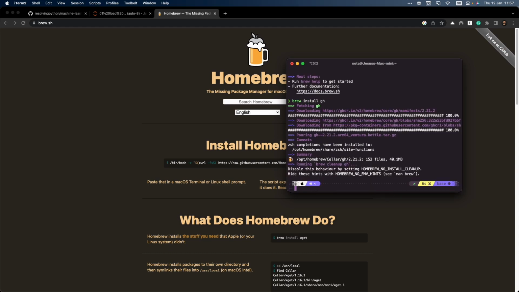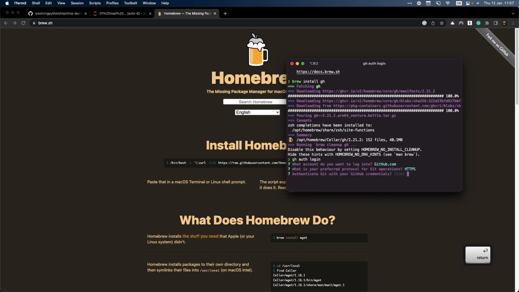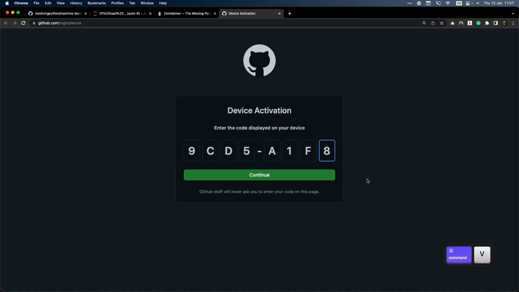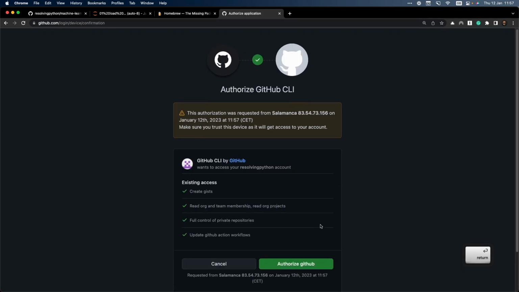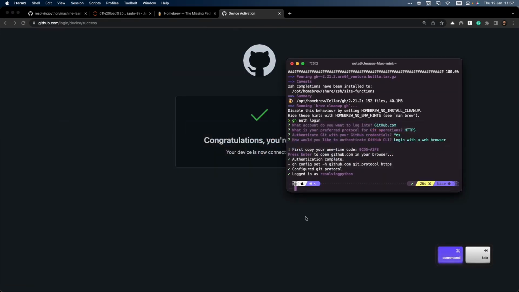And we need to authenticate the terminal with our GitHub profile. To do so, gh auth login. We execute, we go github.com, HTTPS, and then yes. Login with web browser. We copy this code, we click on enter, we paste the code, we authorize GitHub, and now our terminal has the credentials to upload files to our user profile.